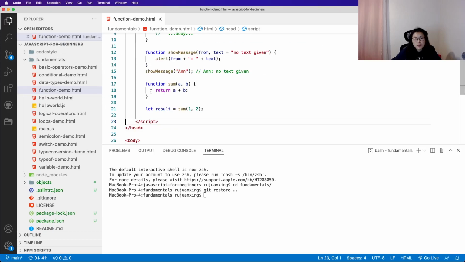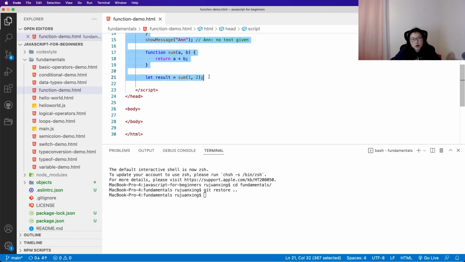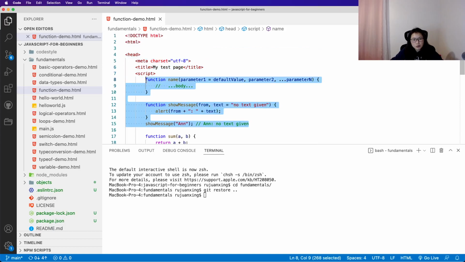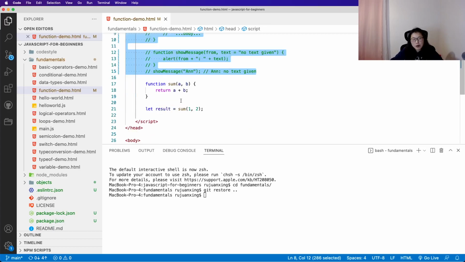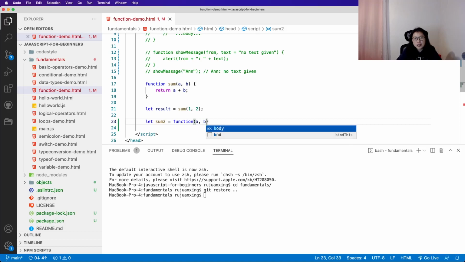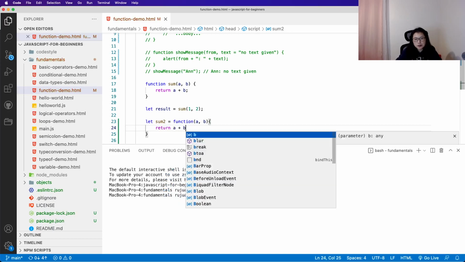I'm going to comment out the previous two. And now let's take a look at the function sum. Previously we used function declaration to write it, right? And we can convert it into a function expression too, which is like this way: function, and here we give A and B, and then we will return A plus B, okay?